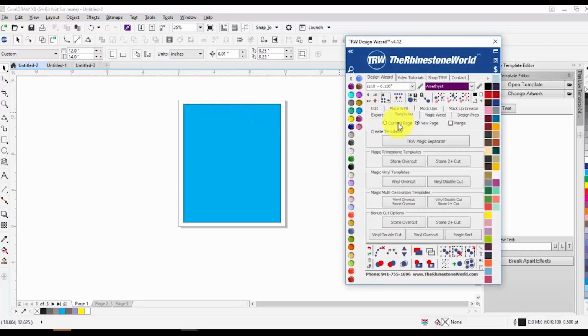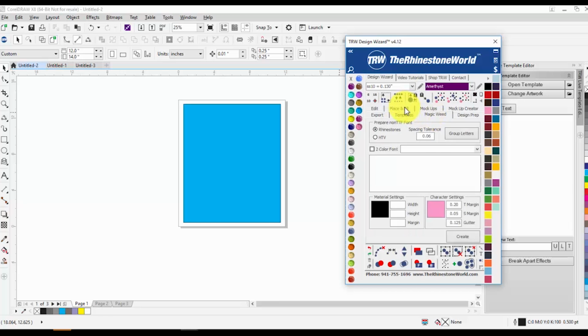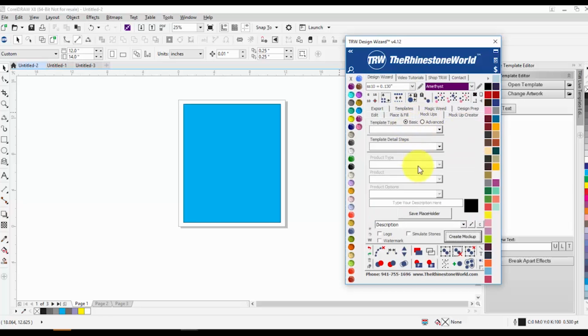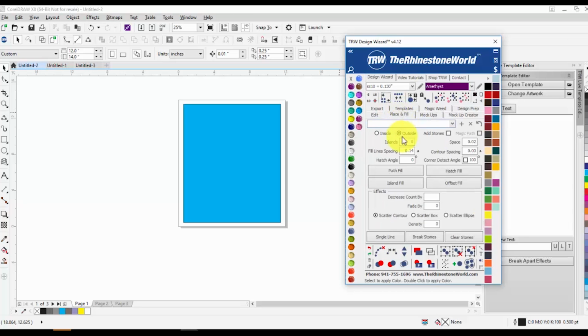I know this isn't part of Corel, but in our templates area, we have some of these places that will ask, do you want to create a new page?